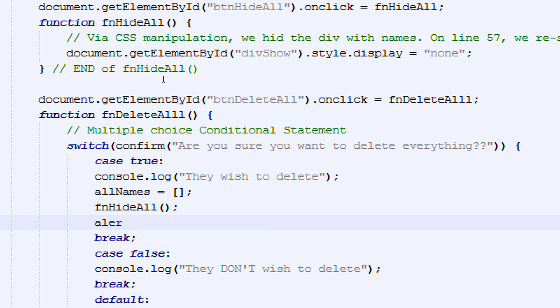Lastly, I also want to tell the user on screen, all names deleted. Have a nice day. So multiple things are happening in this case. We're giving ourselves, the developer, some feedback. We're clearing out the array, making it empty. We're hiding any names that may have been visible on screen. And then we're giving a pop-up box to the user that they accomplished what they were trying to do.